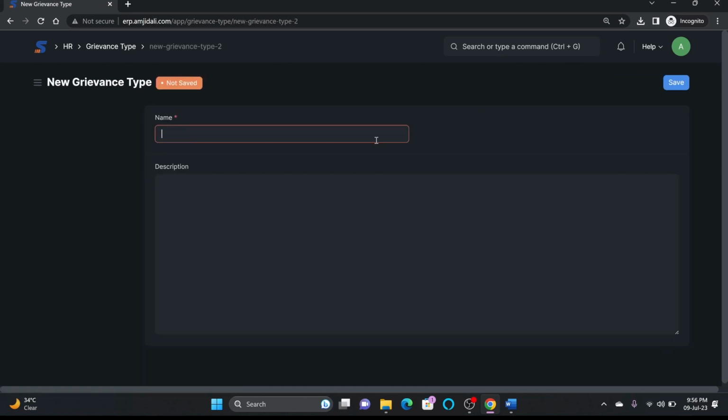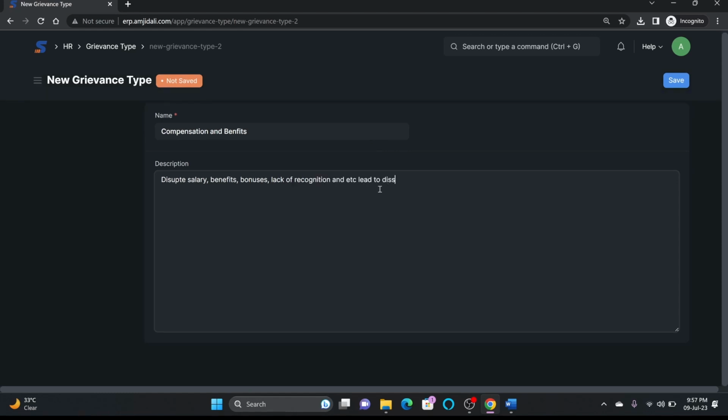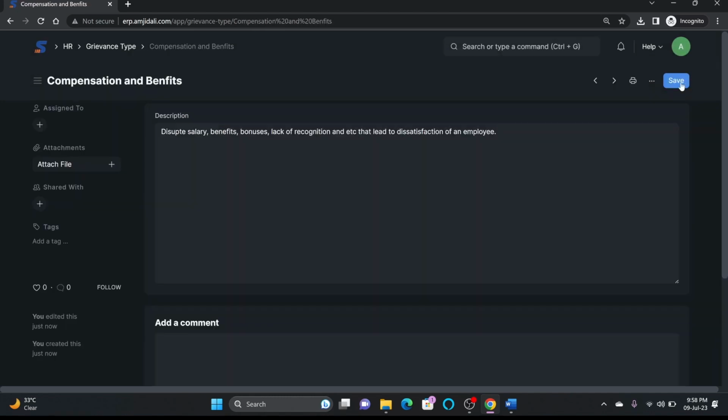Another grievance type could be compensation and benefits. There could be a dispute related to salary, benefits, bonuses, or lack of recognition that can in fact lead to the dissatisfaction of an employee. Any grievance related to this particular type, we can categorize over here.